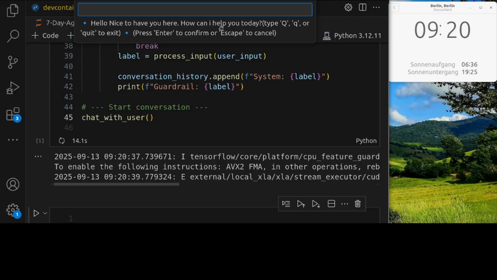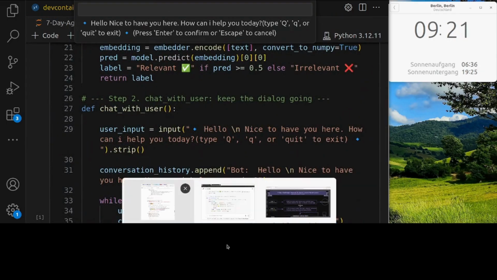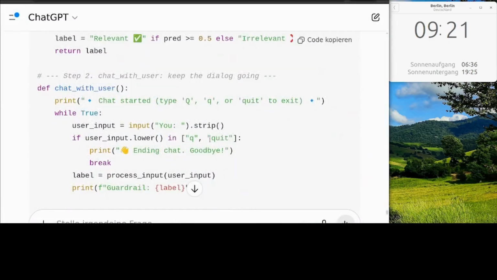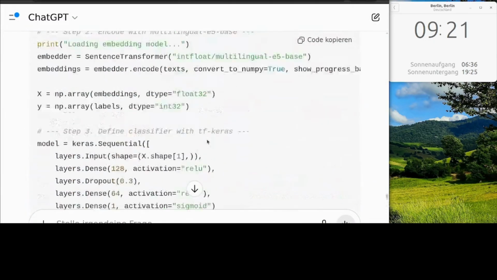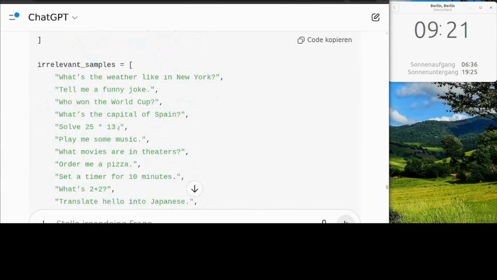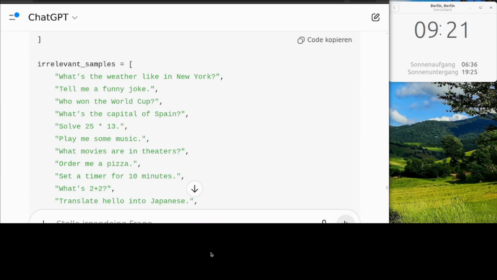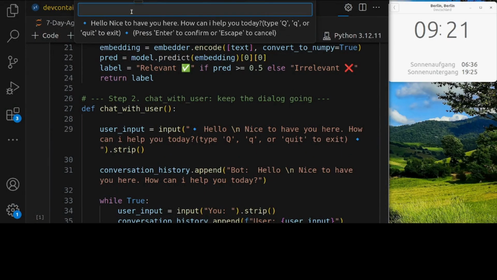Here we are. The VS Code command panel has been activated with the welcome message we defined. "Hello, nice to have you here. How can I help you today?" Let us go back to the list of irrelevant sentences and copy one. What is the weather in? I will ask in Berlin.